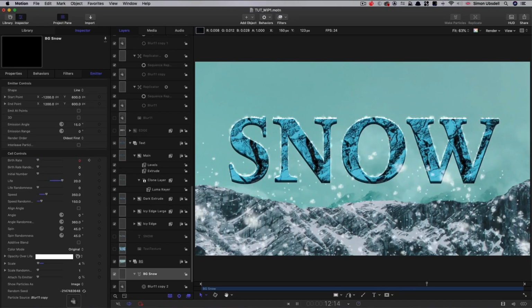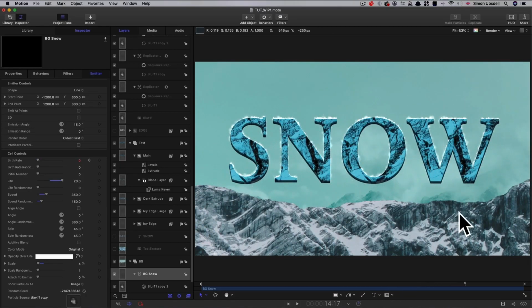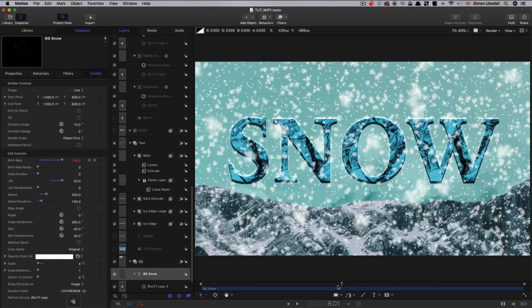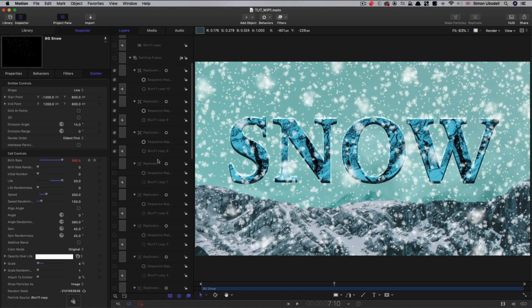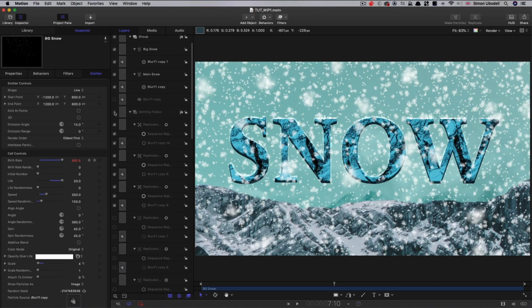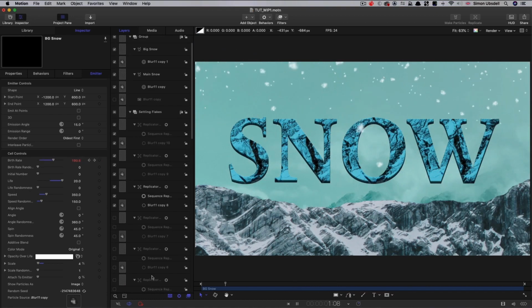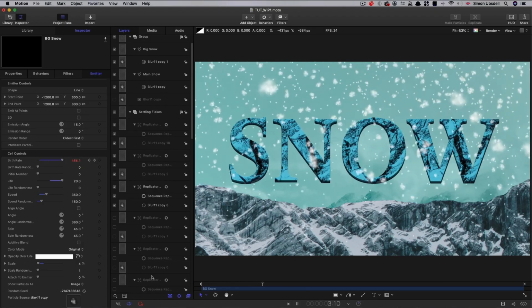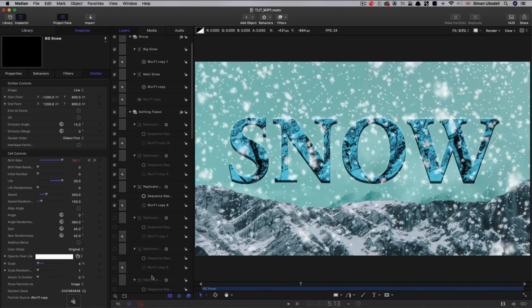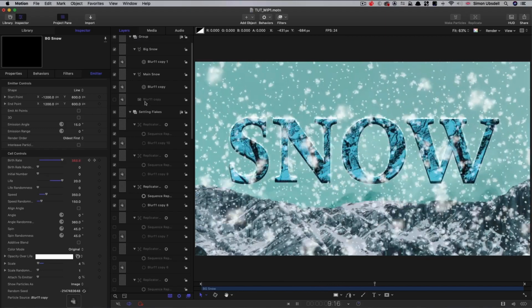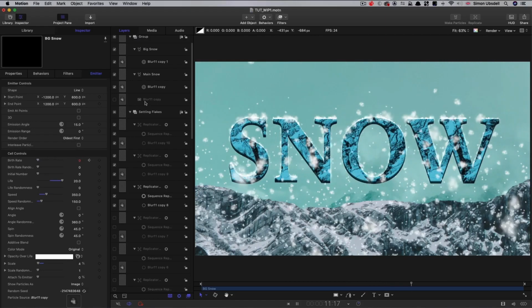You'd probably find that you'd want to actually render these out as separate passes rather than trying to run everything live. But let me just turn back on our landing snow and see if we can actually get this to play. That's playing, yeah, getting 24 frames a second there, but admittedly I've turned off a few of those layers, so it's helping me a bit.